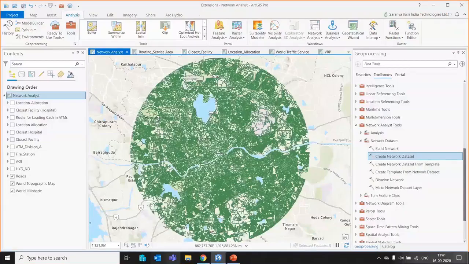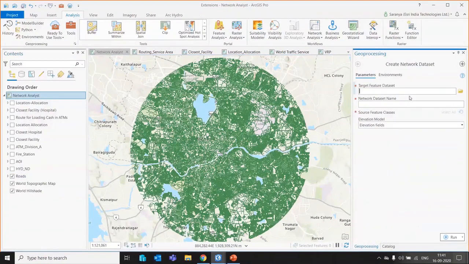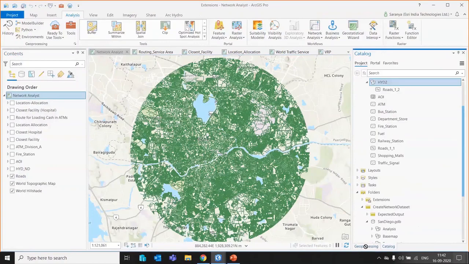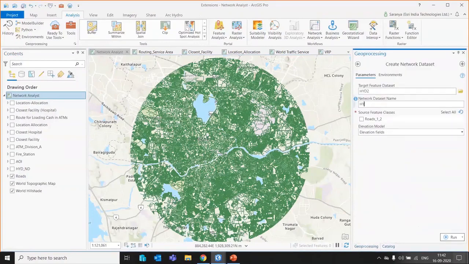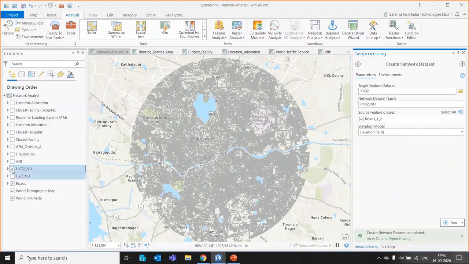So here I have my road network for Hyderabad area. If I want to use this data in my analysis, I first need to create my network dataset. So I will just drag and drop the feature class which has my road network, and let me call this network Hyderabad 2 network dataset. I will say I want these roads in my network, and you have to just run the tool. Once you run the tool, it will give you a network dataset. As you can see here, the edges have been added.